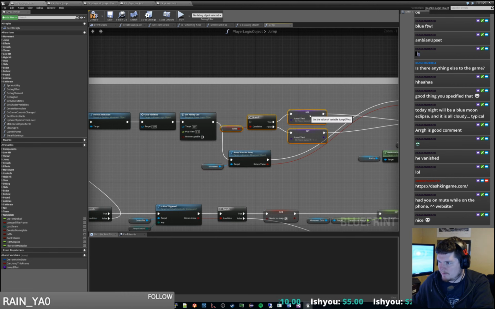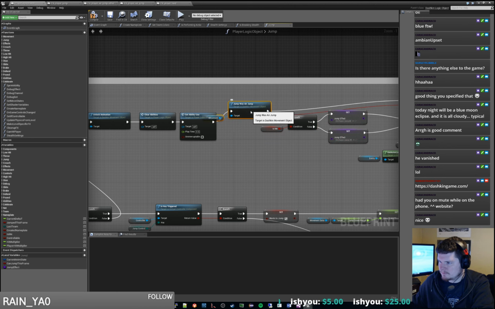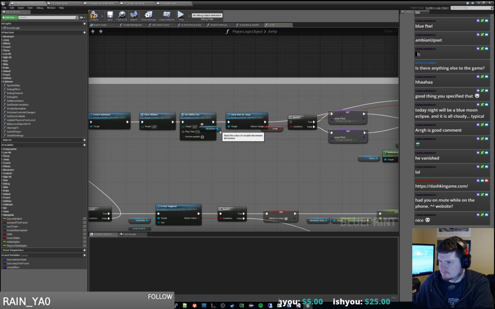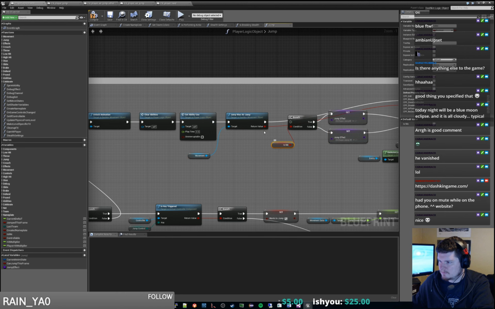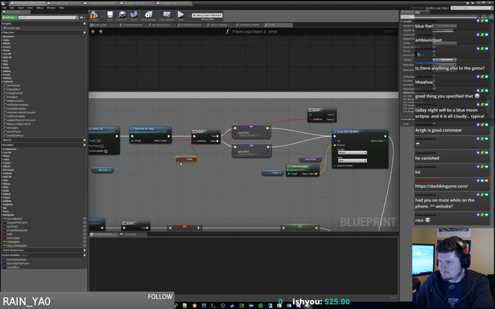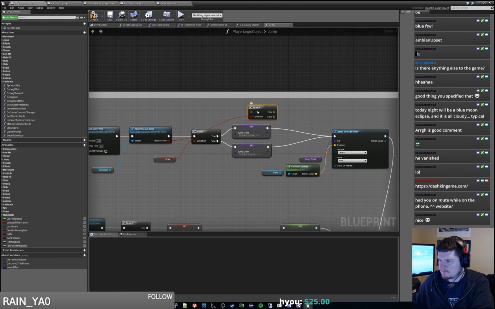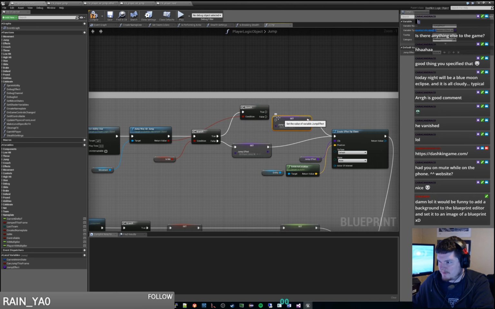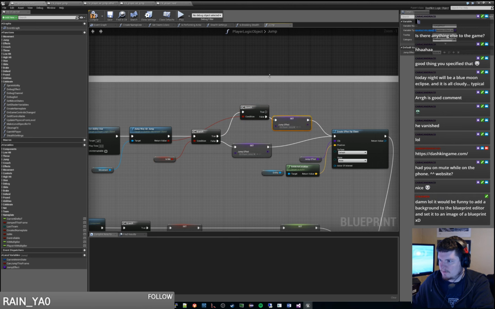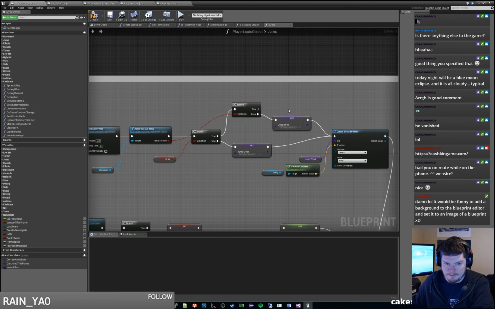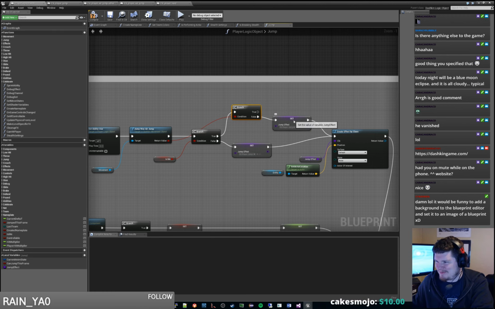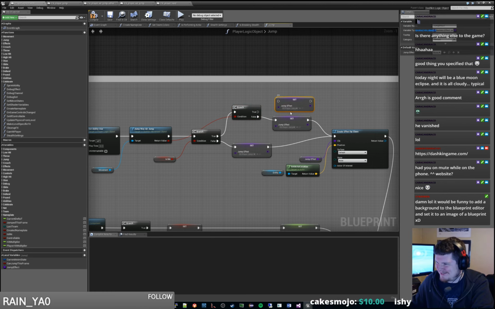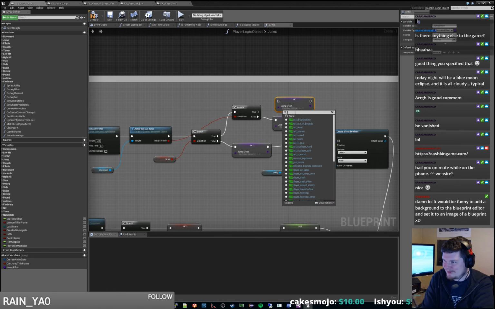Alright, so if that was false, it's a lot of branching all over the place. Set it to the image of a blueprint. Yeah, that would be really an evil thing to do.